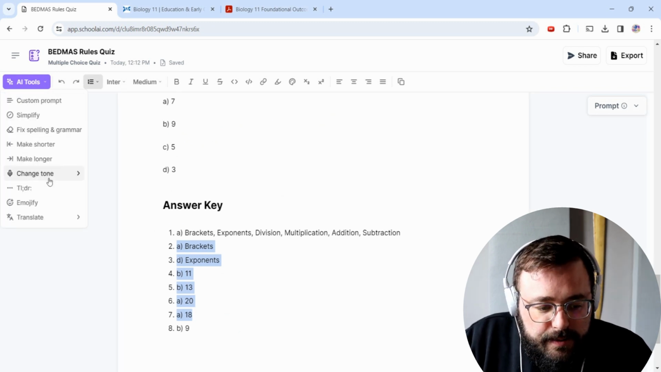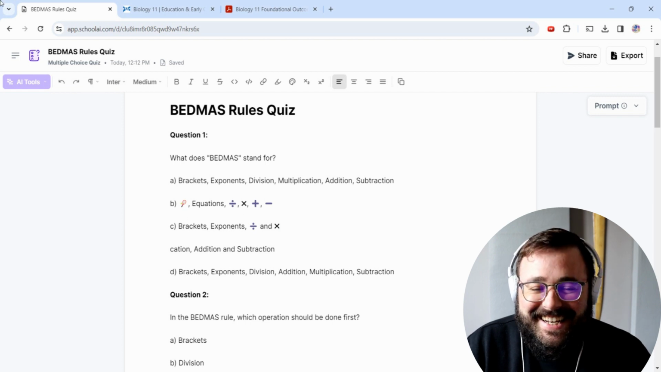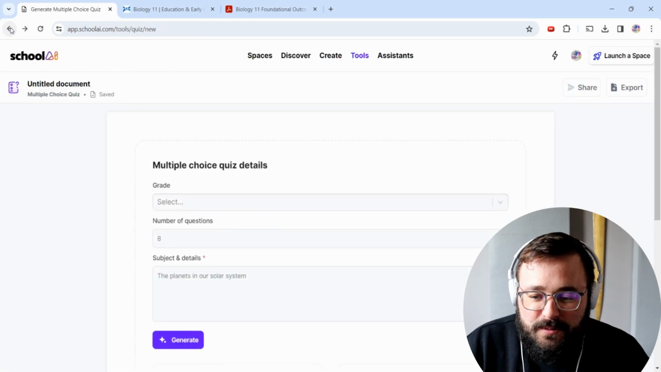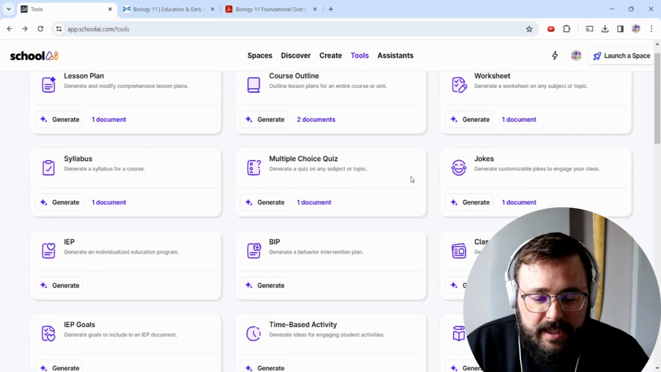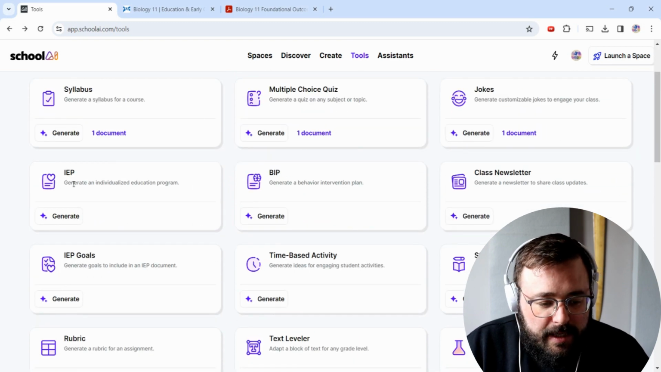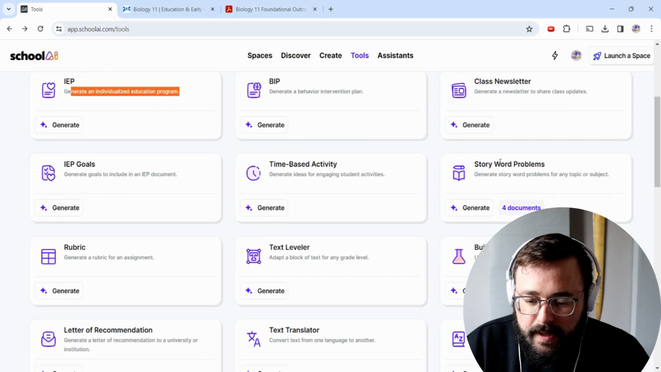So over here, you can do stuff like change tone, make it longer, make it shorter, fix spelling and grammar, simplify it. All right, I emojified part of it and it looks a little weird. Let's go back into some more tools. It is nice that under each section it does save the documents you've created. Behavioral intervention plan, generate individual education program. This is kind of cool.